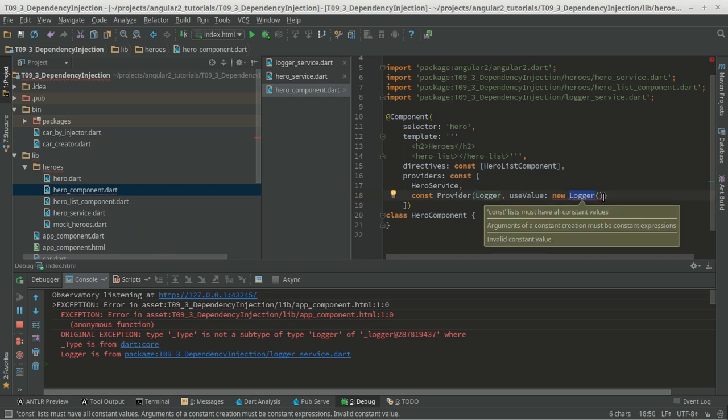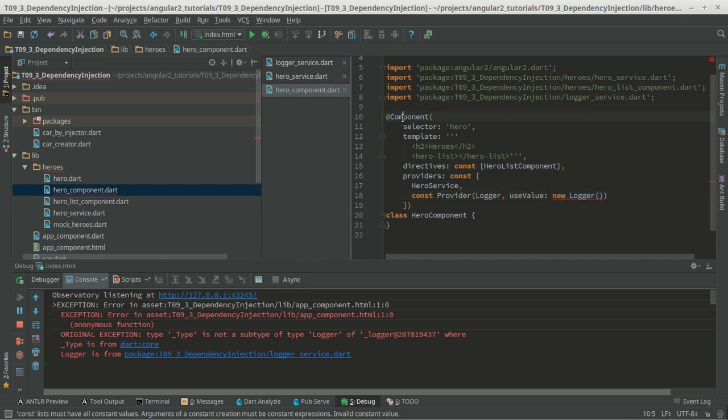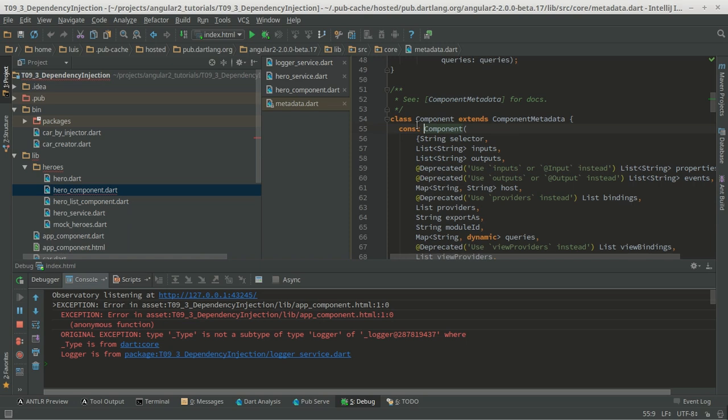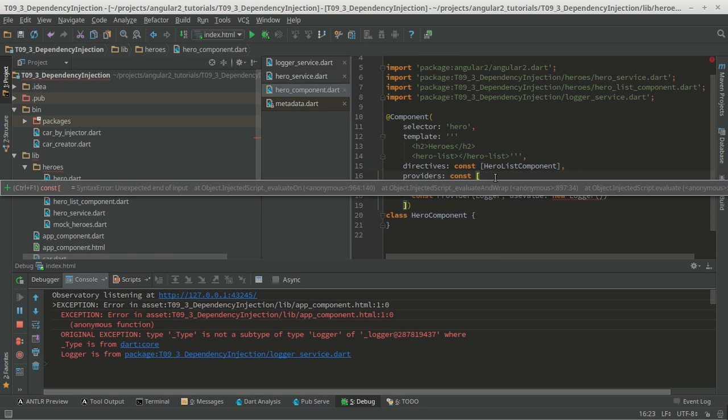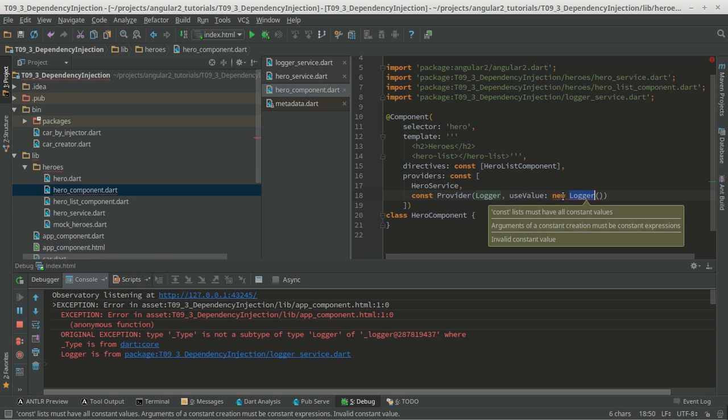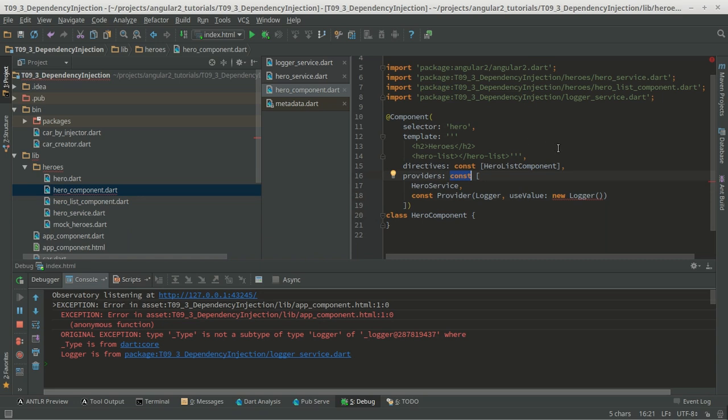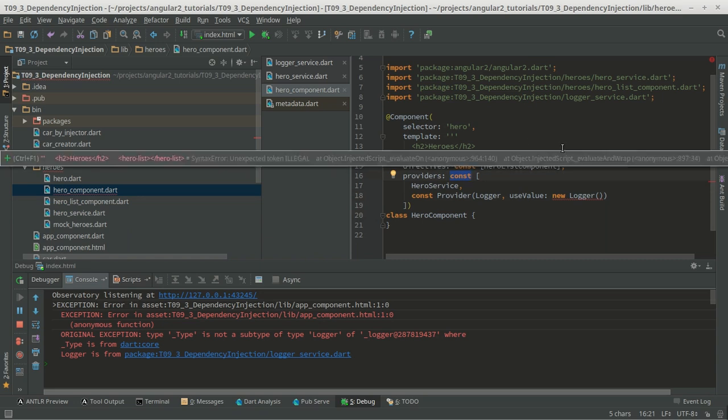However, we cannot do that here in this provider because we are inside an annotation. If you go to the declaration, control click, you see the annotation is a constant. The component is a constant. In Dart, all annotations are constants. This is different from TypeScript or JavaScript, where annotations are not constants. So we cannot pass a new because new is a variable and it expects a constant. Constants can only expect constants.